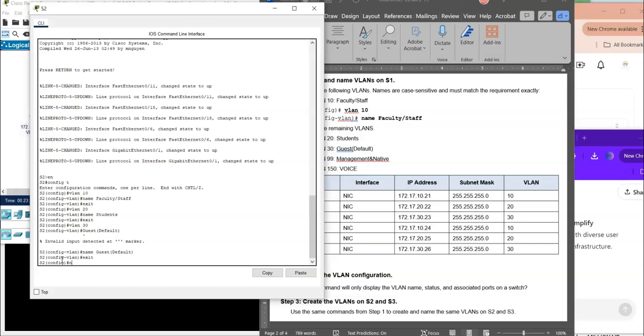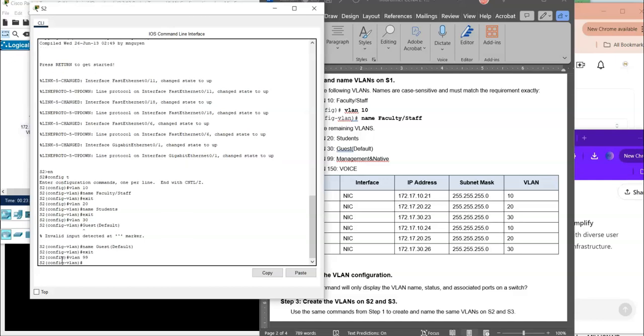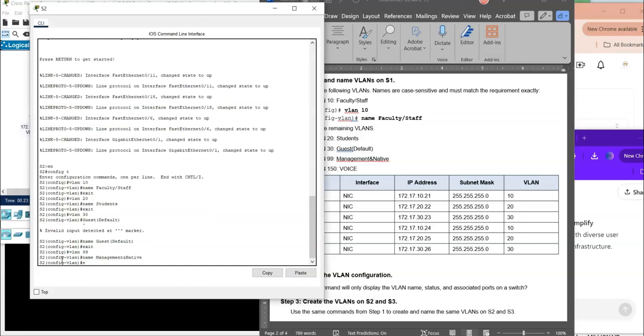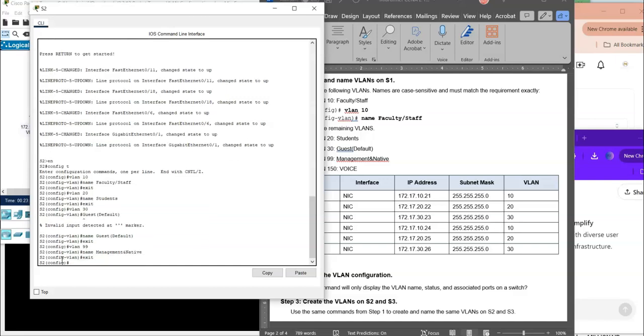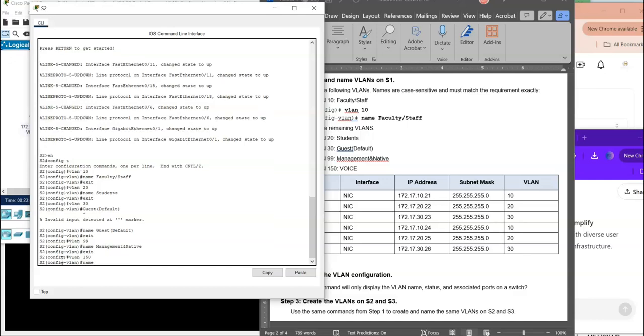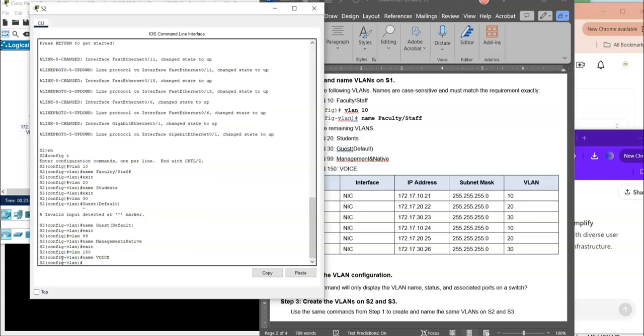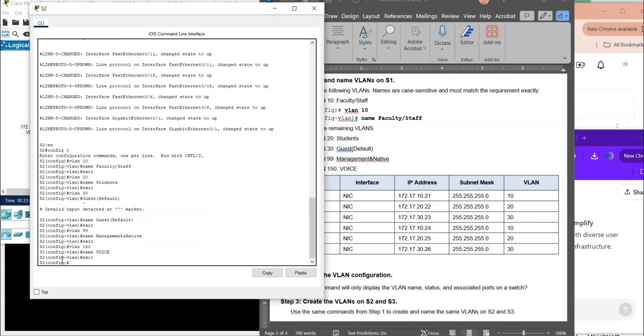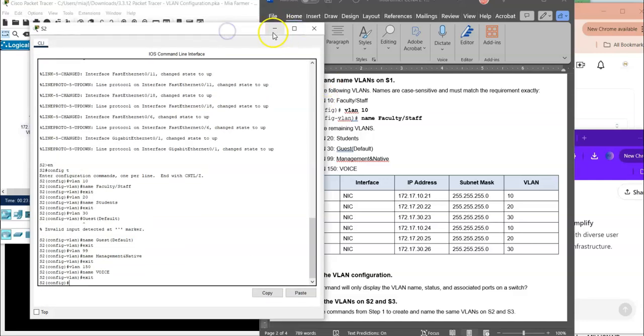Okay, we're going to exit out of that. VLAN 99, name management, and capital N, native, exit. VLAN 150, name, all caps, voice. All right, so there you have it for S2.